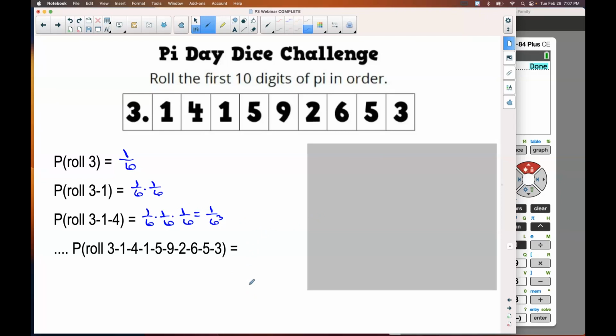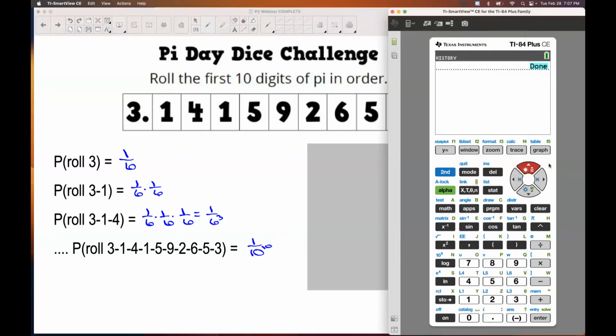What's the probability of getting the first 10 digits of pi? So what would that be, Corey? Well, if you're using a 10-sided die for that, then it would be 1/10 to the 10th power. Yep. So 1 over 10 to the 10th. So that's kind of a big number, okay? And we can pick up our calculator and actually see what kind of number this actually is.